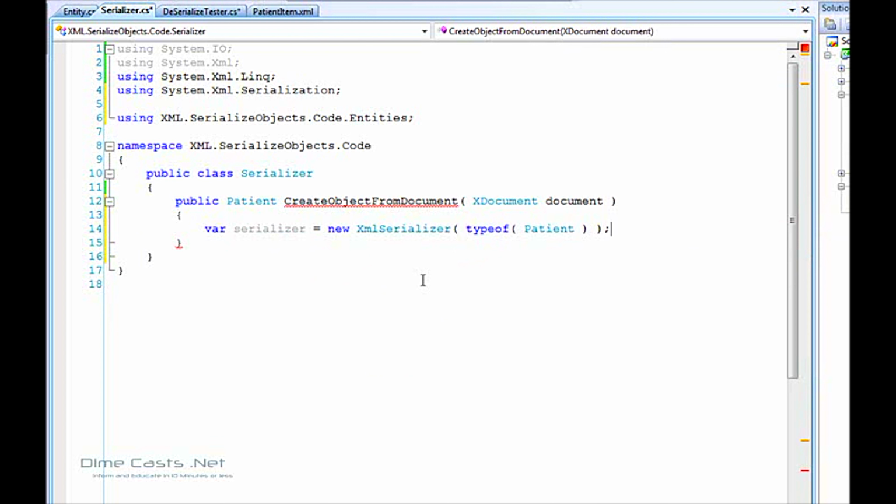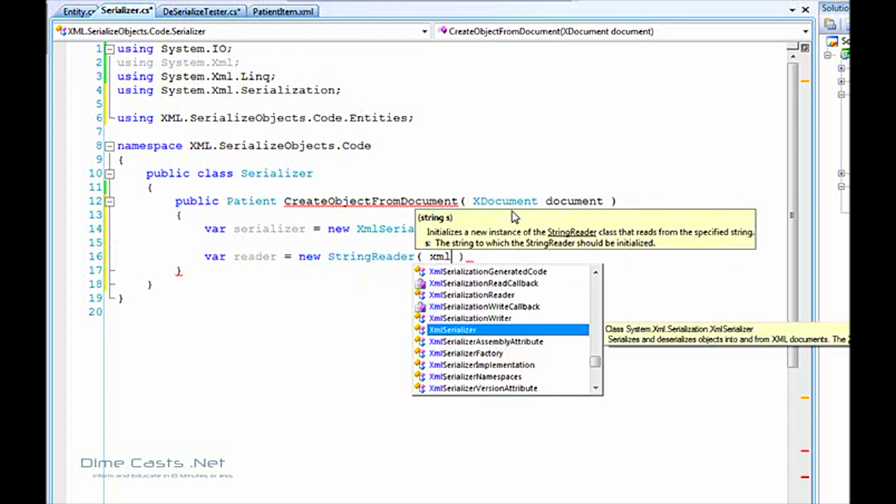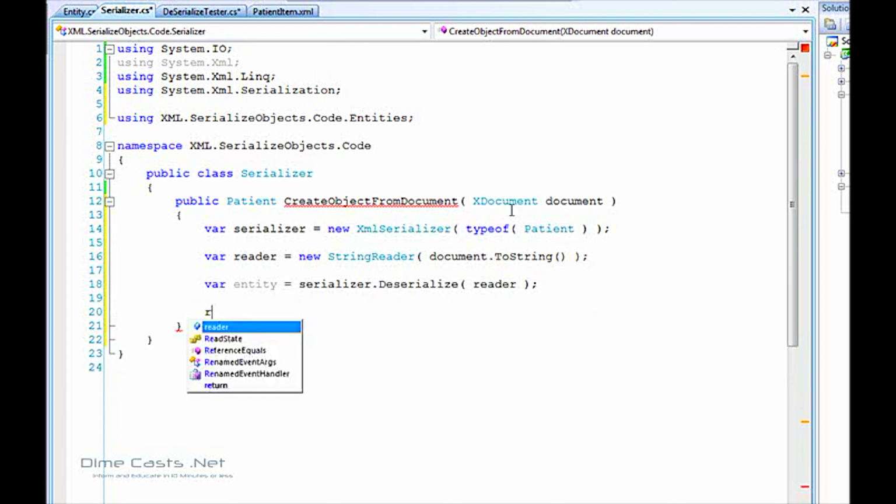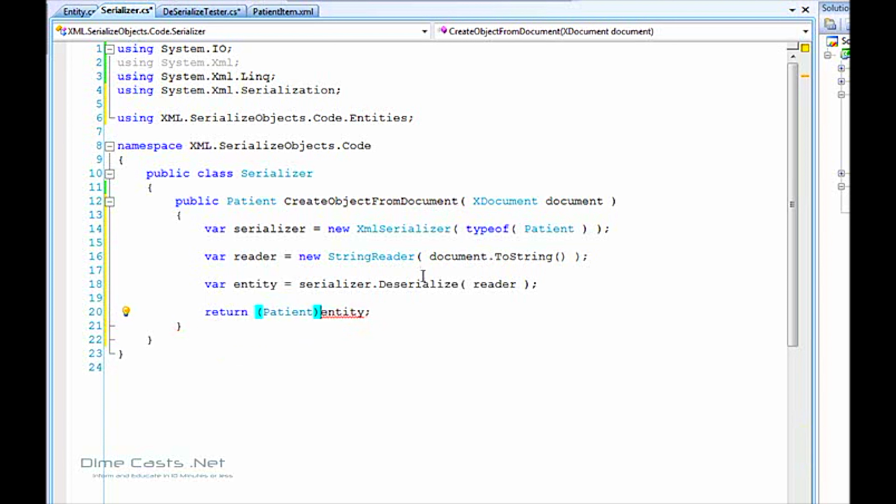Now, because I'm having the XML document passed in, I actually need to read this into a StringReader, or any kind of text reader for that matter. So we've now created my string reader. In order to deserialize, all I need to do now is do var entity equals serializer dot Deserialize, and we'll take our reader, and we'll return our entity. We need to cast it as a Patient because Deserialize returns simply an object, so we need to turn this back into a Patient. And that's all I need to do.